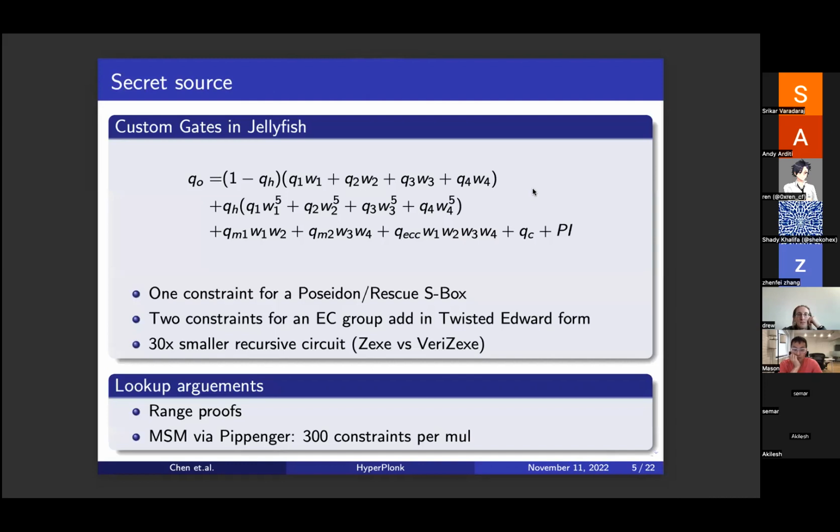The secret sauce of Plonkish arithmetization is the custom gate. Here I'm giving you an example of a custom gate that is used in Jellyfish.